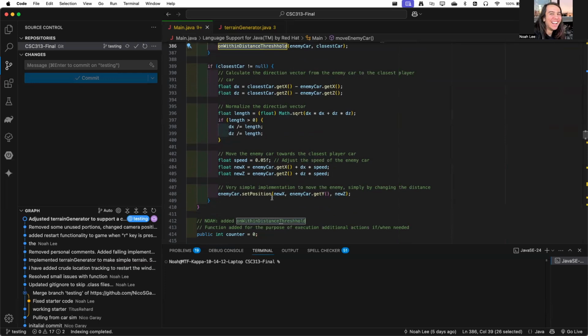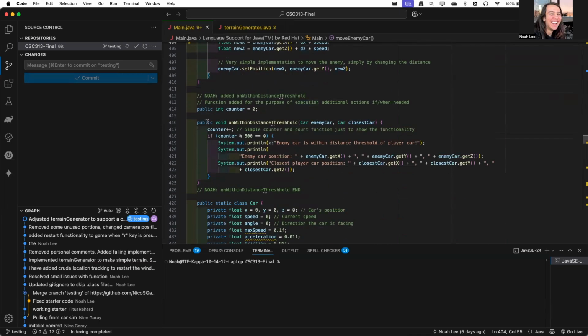Again, just using a relatively simple Pythagorean theorem on the speed to get a distance that the car should be moving. Adding the on-within-distance threshold, this is very simple: it takes the enemy car and the closest car, checks the distance, and then it just prints out whenever it is closest to the enemy car. These are passed in just to be able to have both of these available here if we need them later in the function.